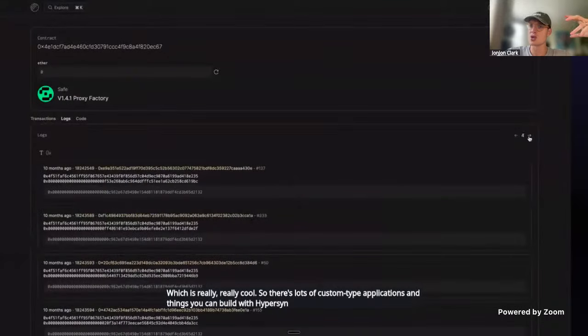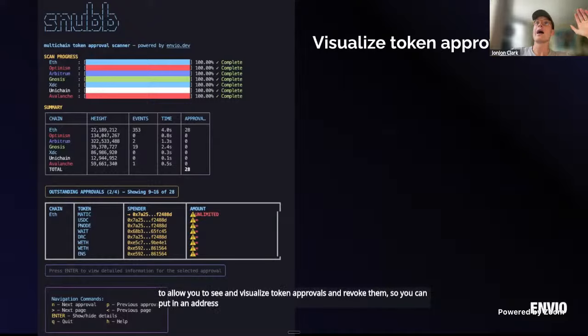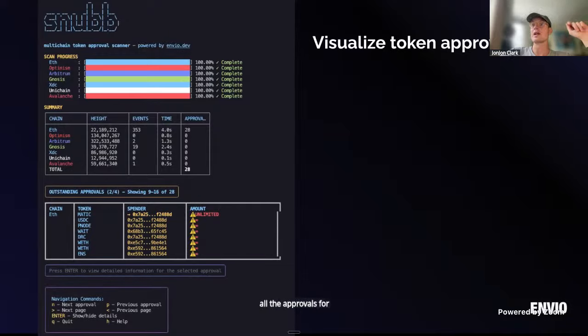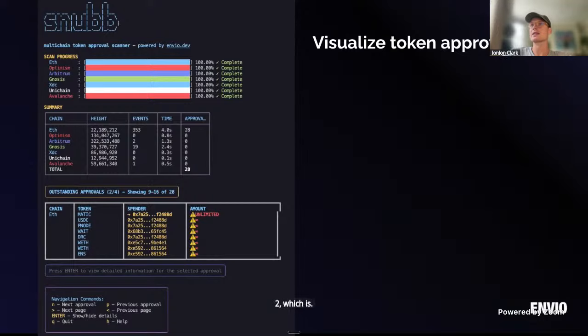Lots of interesting tools. This one allows you to see and visualize token approvals and revoke them. You can put in an address, and we scan 7 different chains here and find all the approvals for a specific address and basically see all the tokens. You can see that's all in the terminal, and you can go ahead and play around with this example too, which is really, really nice.